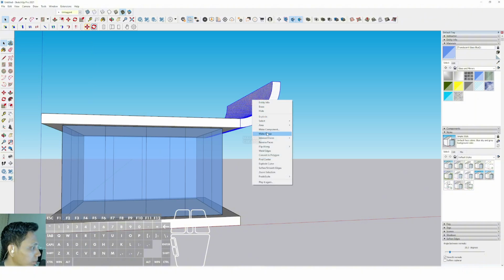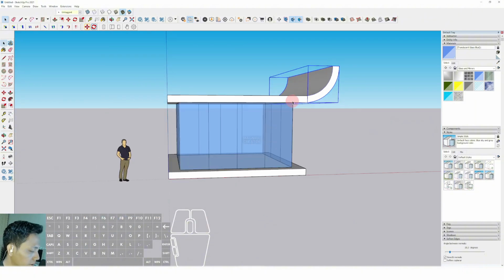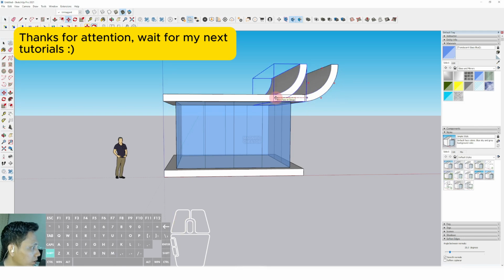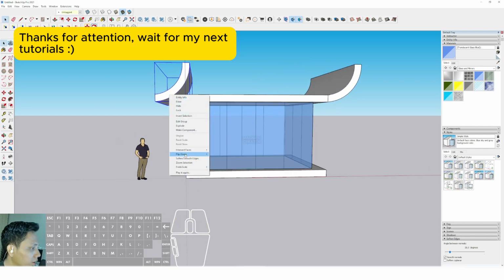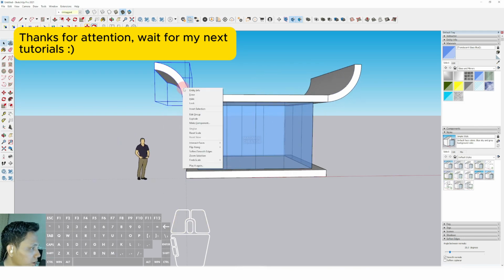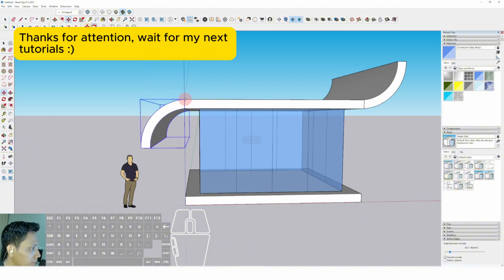and then you can make group. Okay, then we can select move, tap control and place to this position. Then we can flip along the blue axis, and we can flip along the red and select move and place to this position.